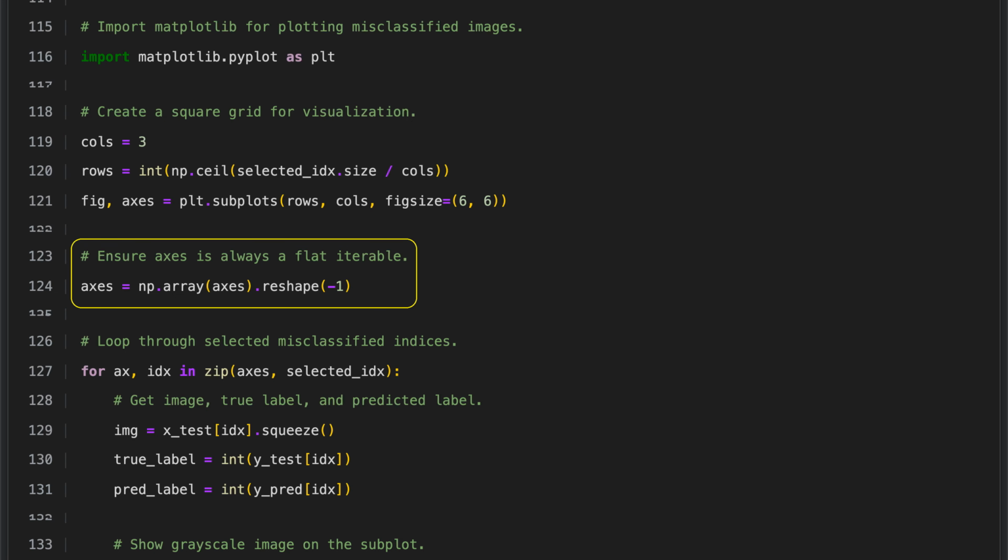The code makes sure the axes object is always a simple one-dimensional sequence by converting it to a NumPy array and flattening it. This is important when plotting multiple images in a grid, because it provides a consistent way to handle the axes. With the axes flattened, the code can loop through each subplot in order, without worrying about how the grid was originally structured. This leads to cleaner and more reliable plotting logic.